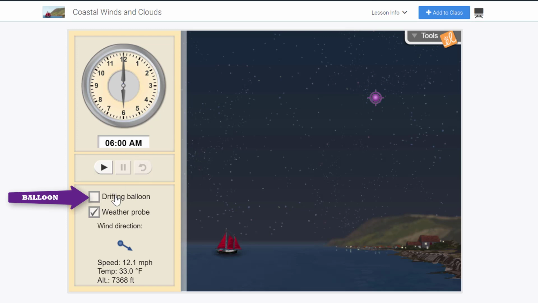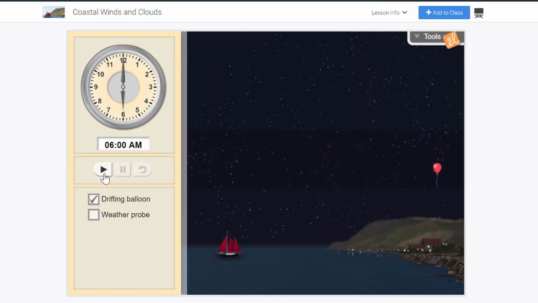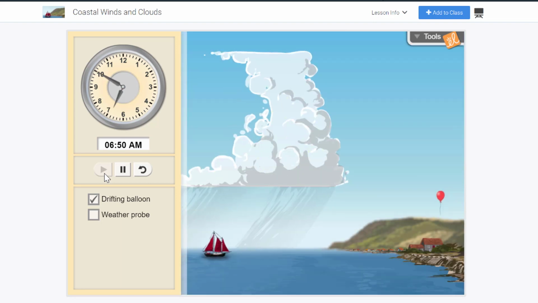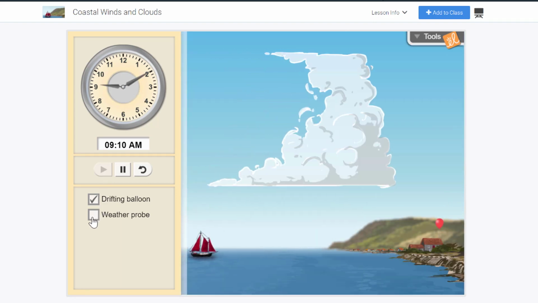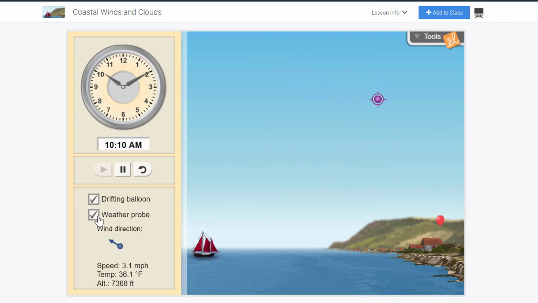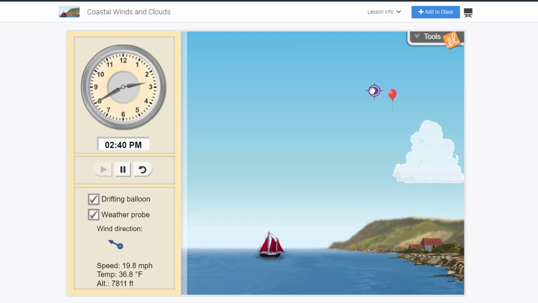Now let's reset the gizmo and select drifting balloon. By observing the balloon, we can determine patterns of airflow or convection currents that cause the balloon to float in different directions. And by combining that information with the data you recorded from the weather probe, we can also start to see patterns of weather.